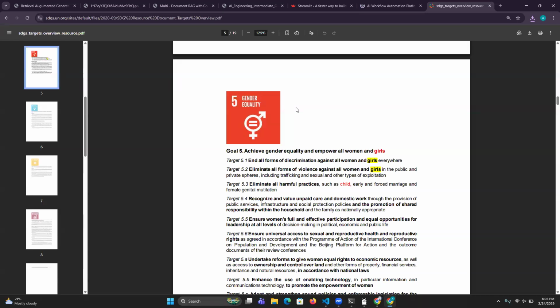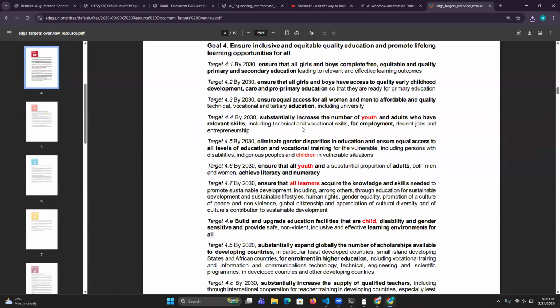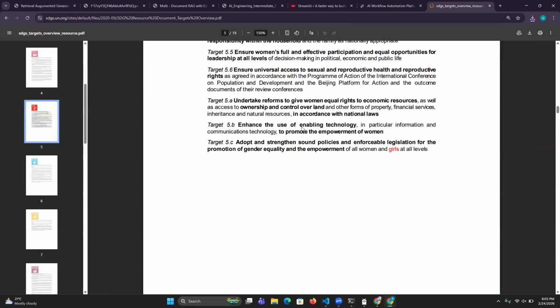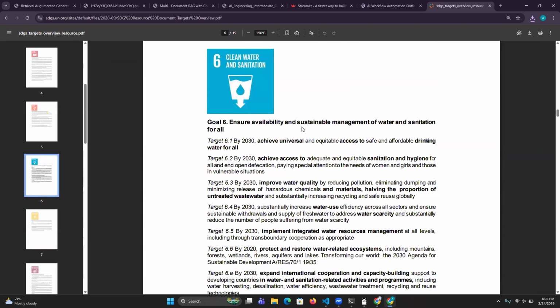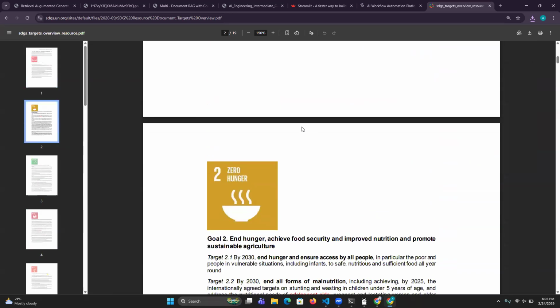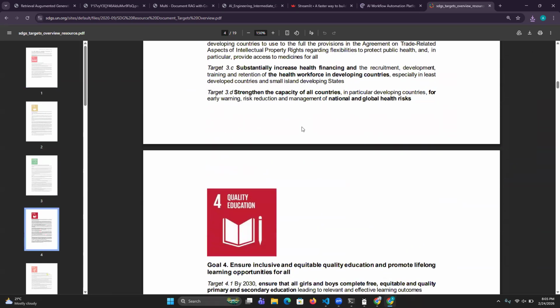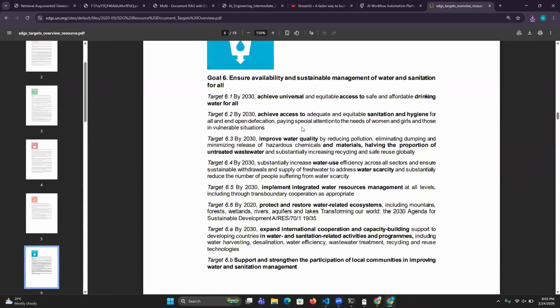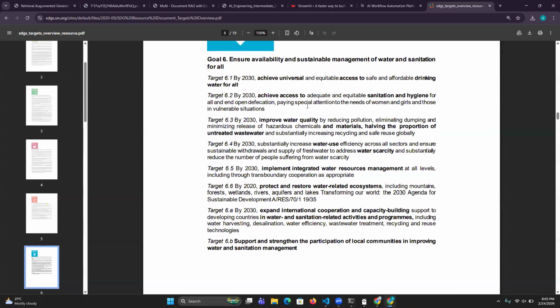I hope you are very aware of these goals. These are the 17 goals that were passed by the United Nations in trying to ensure that we have a better world, where there is no poverty, there is zero hunger, good health, we have quality education. These are the goals. I've downloaded the document, so make sure you have a document that we can use. I think I'll go with this one.